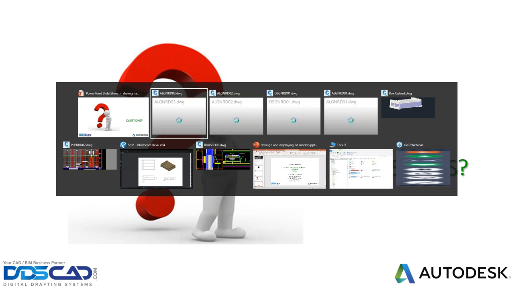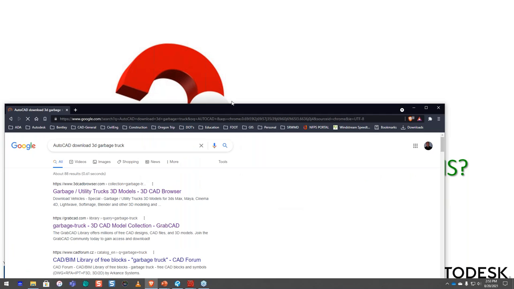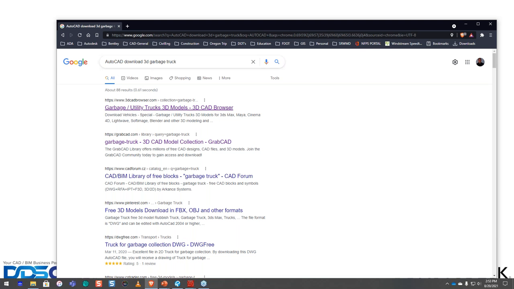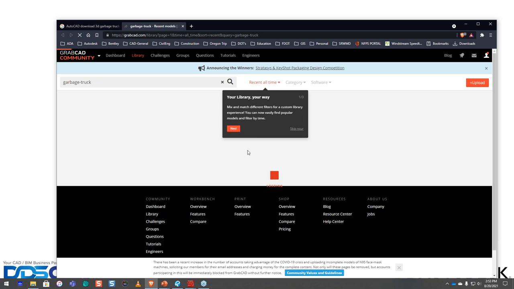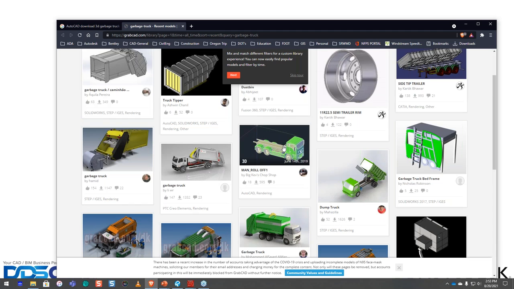Okay. So first of all, in your browser, if you just do a search for AutoCAD, I'll show the browser here. So I just did AutoCAD download 3D garbage truck. And one of the best sites that I like for any kind of 3D models is GrabCAD. So if you go to grabcad.com, you have to create an account. It's all free. It doesn't matter. You can see here, I've already done this. It took me 3 before I found one that worked. But basically just download any of the models.